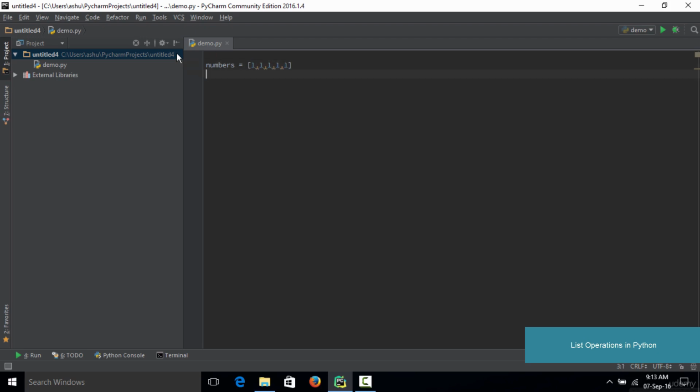The very first operation which we are going to learn is how to insert a value into your list. As you could see, now we only have all ones in our list, which is numbers. Now let's say at a particular position you need to insert a value. This is the 0th position, the first, and let's say at the second position you want to insert a value of 5. In order to do that, you simply type in numbers, then specify the index position in square brackets, which is nothing but the second position.